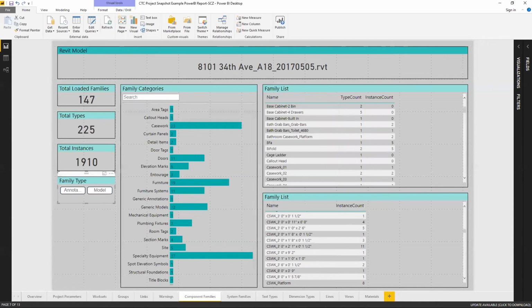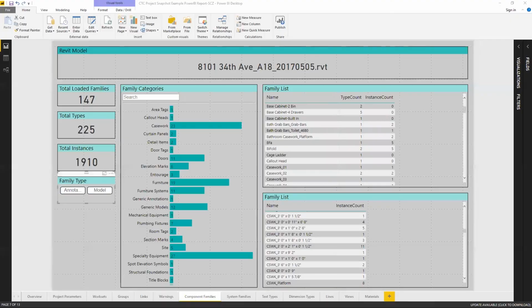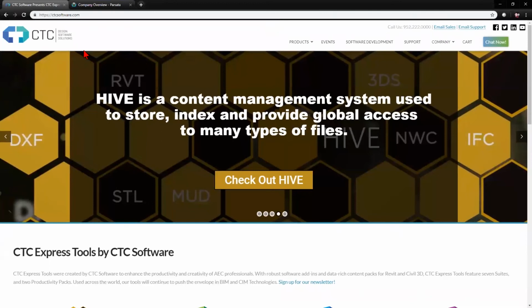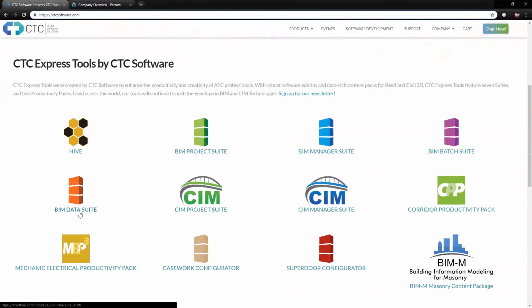All right, let's take a look at one other piece of information here. How can you get your hands on the data suite? So if I jump back over to, I'm going to jump into Windows Explorer, or sorry, Internet Explorer over here. No, I lied, not Internet Explorer. I'm going to jump into Chrome. That's what I typically use over here. And inside of Chrome, if you look up here, I'm on the ctcsoftware.com web page, and scrolling down, you can see right here is the BIM Data Suite.